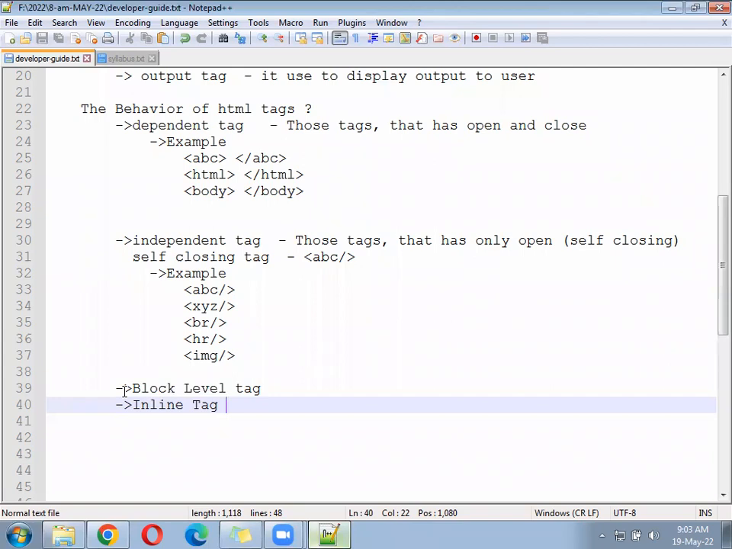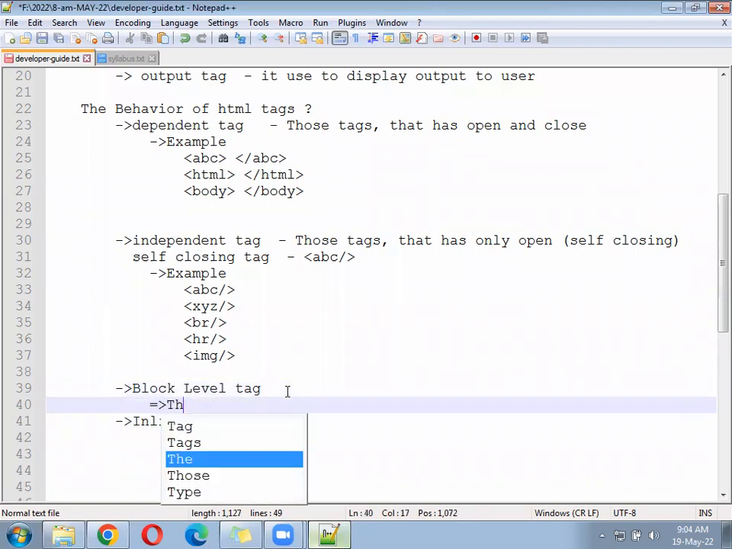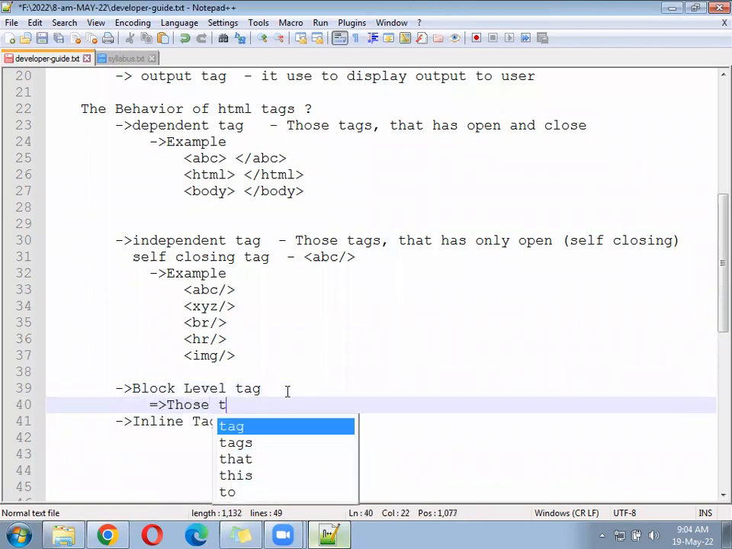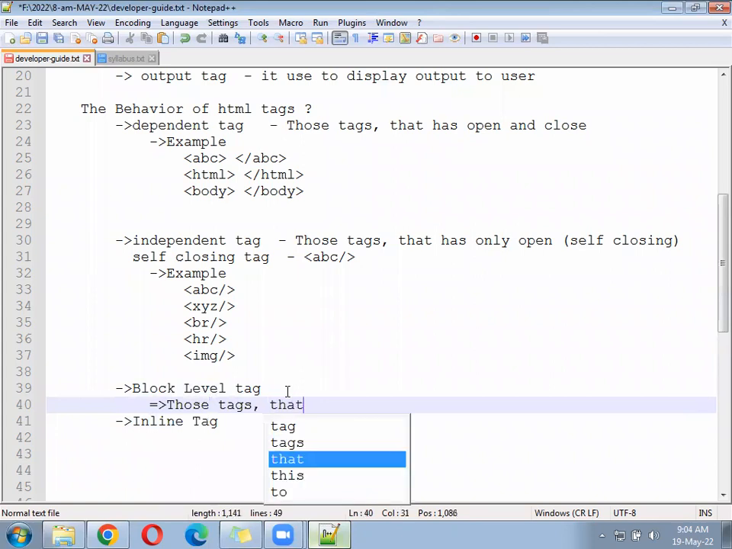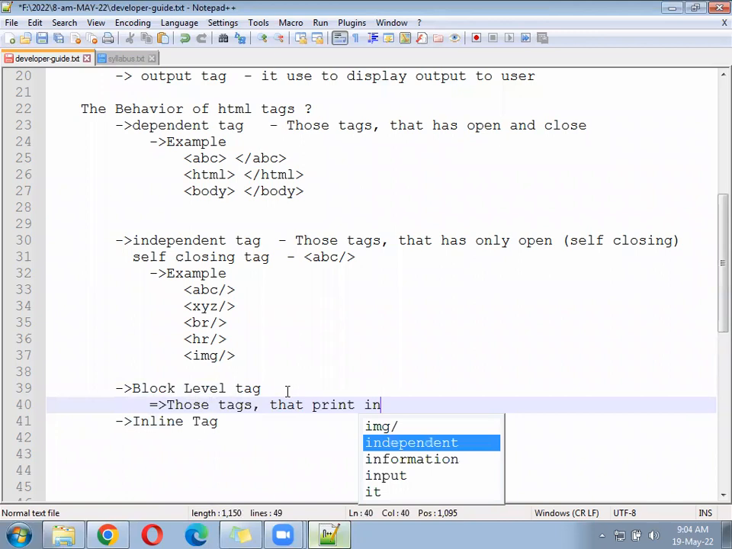Now let us say there is a block level tag and another one called an inline tag. Block level tag, what is the single line definition for that? Let me write here. Those tags that print a statement.